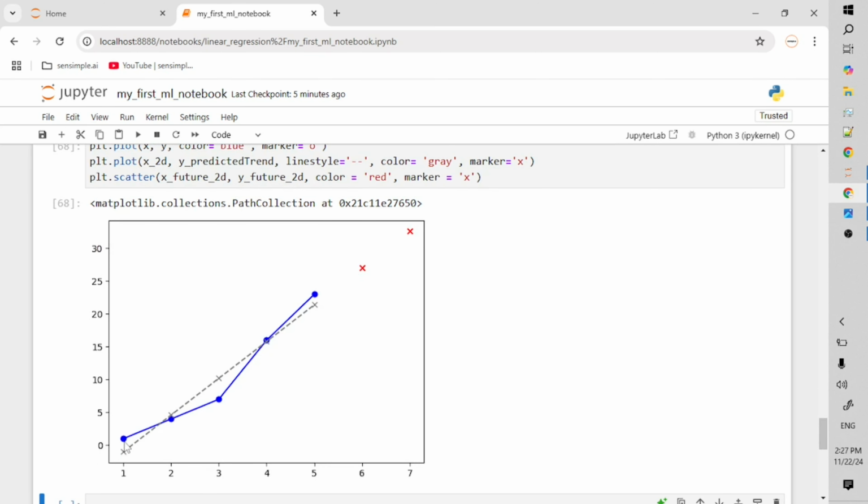So what it says is the blue line is our actual values and actual curve, and the line that our model has fit is the gray line. Now if you observe, this gray line is very much in the direction, in fact it's actually in the direction of plotting the values for our future 6 and 7. So here you can see that for our actual values, with the help of the linear regression algorithm, we were able to identify the best line, and we are also able to predict the values for 6 and 7.